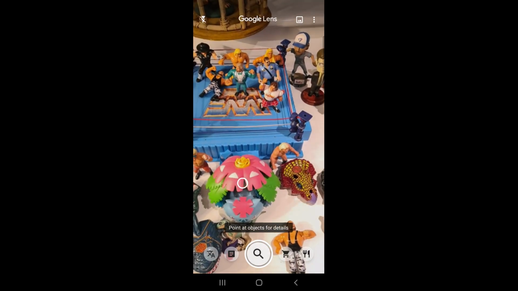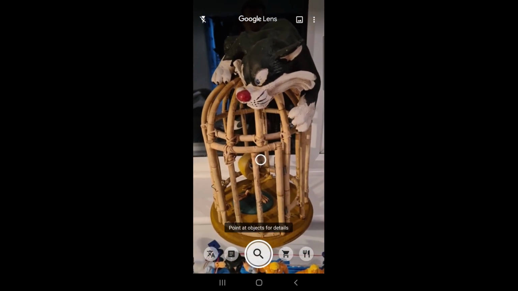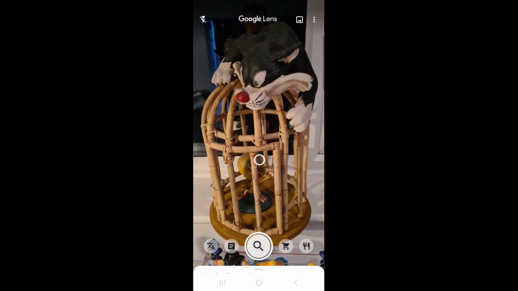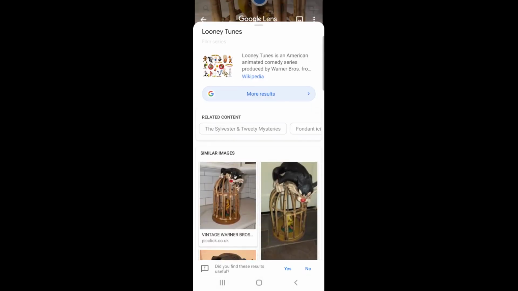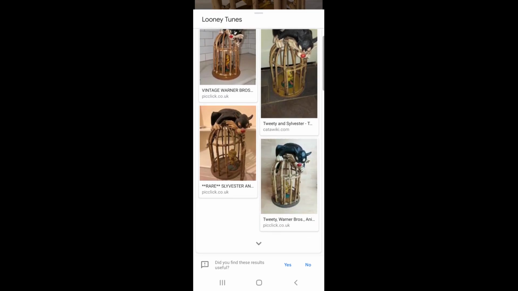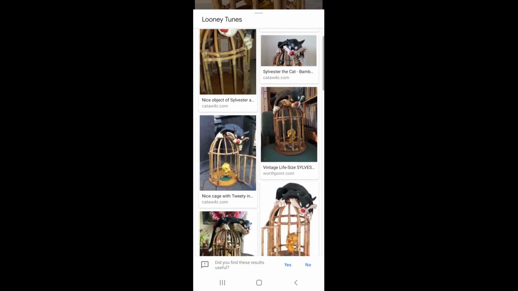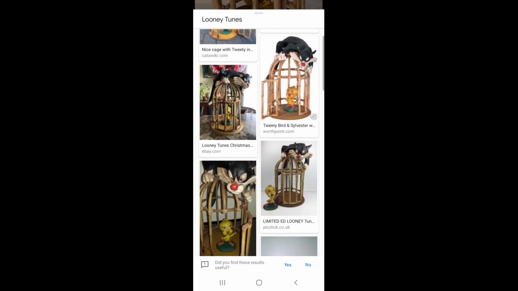It also searches for bigger figures here. Let me try and give a go of this one. If we can search for him. There we are. See if I can find an eBay listing for him. The eBay.